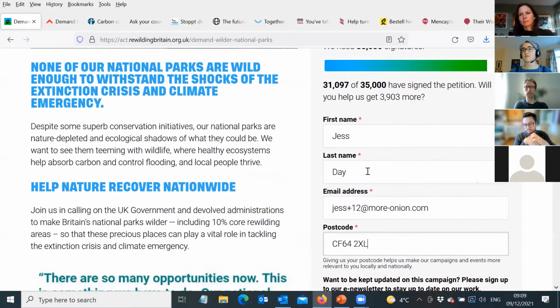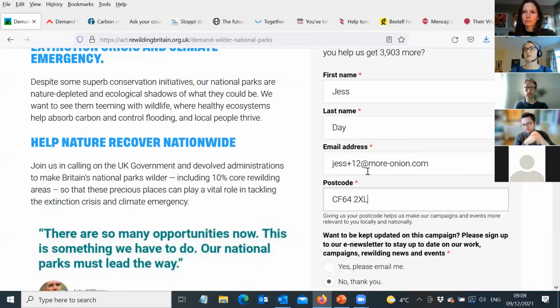and then you can use all of that data for segmentation. So in the case of this campaign, that's really useful because it means that they can identify really easily who lives in Wales, who lives in Scotland, and obviously they'll be offered different follow-up actions because national parks are a devolved issue in the UK.